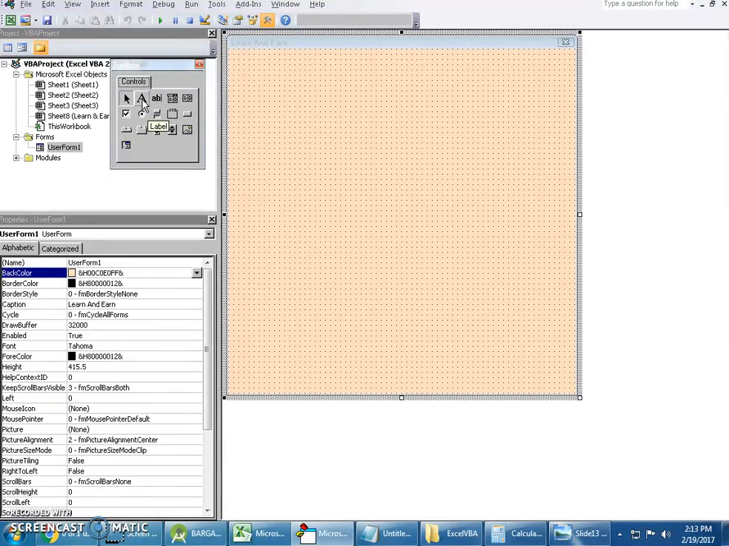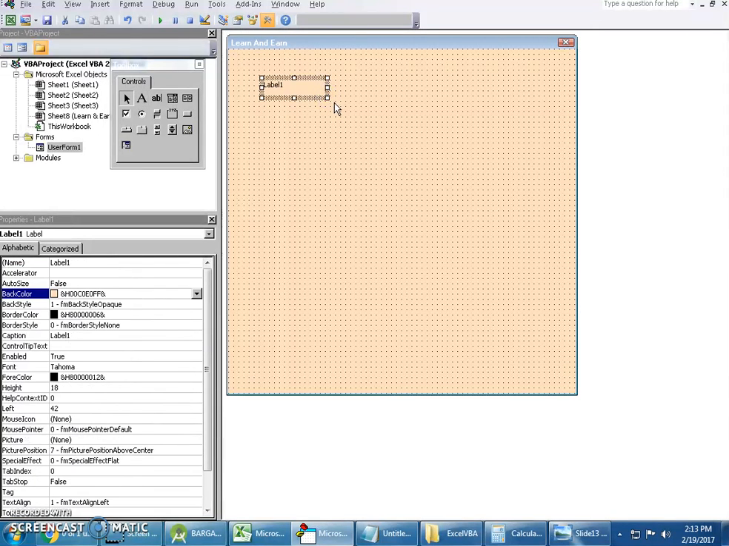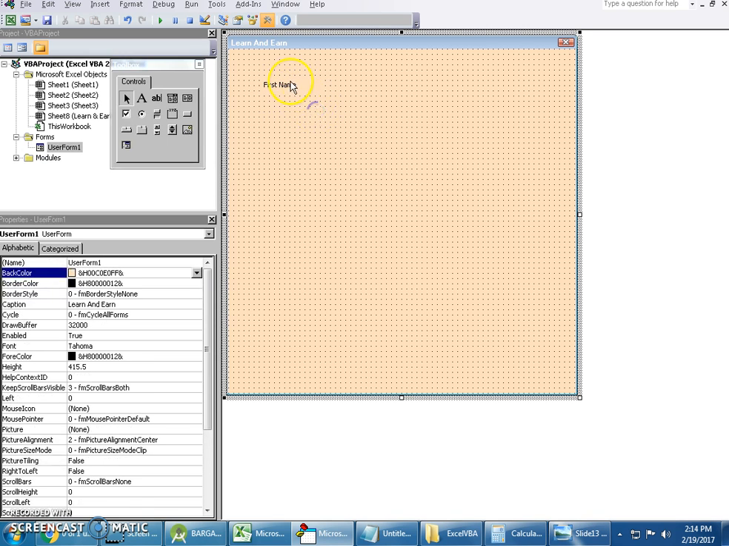So how do I use it? It's very simple. You just click on it and then drag how big you want using your mouse. Label, yes, you can give a label. Say I'll make a simple form saying first name. That's it. This is how a user form will look.